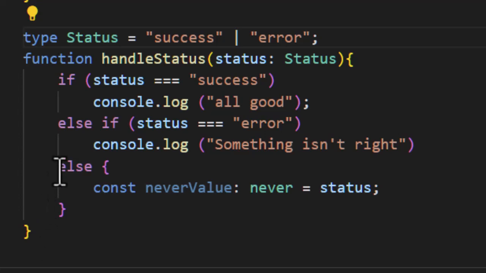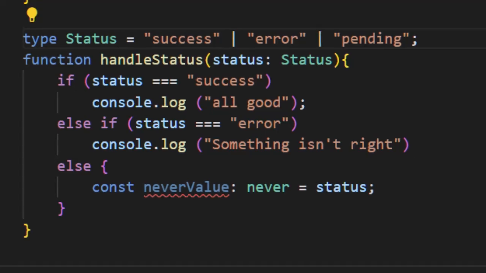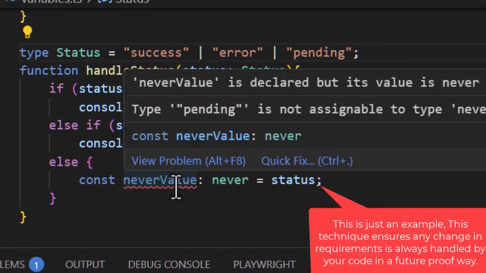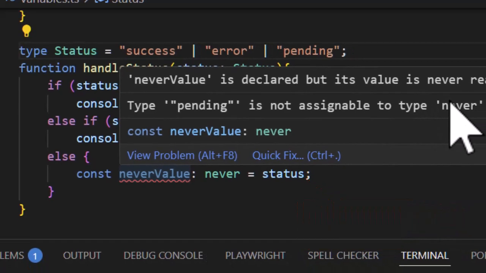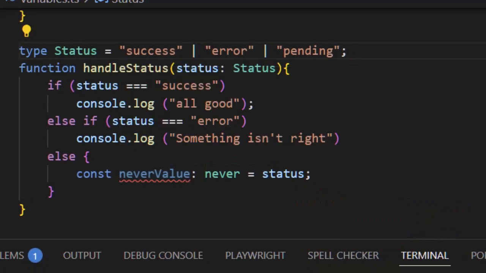The else clause at the end should never execute because status can only be success or error, which is guaranteed by the colon status type annotation. But just in case someone adds a new option later, like pending, to the type, now you see there is a red squiggly appearing here. The never assignment will catch this. If TypeScript sees a value here that doesn't belong, it'll throw an error during development: type pending is not assignable to type never. It is a helpful way to make sure we have handled all possible cases and nothing slips through.